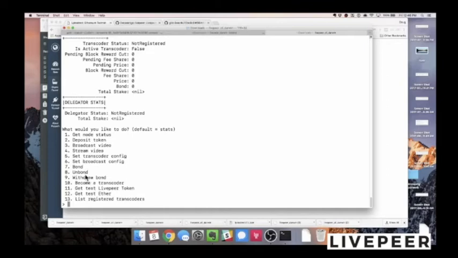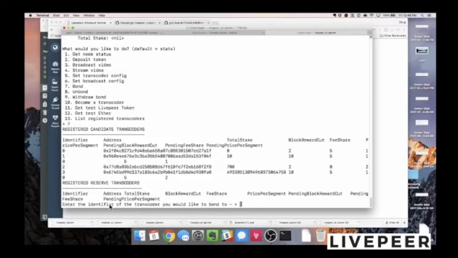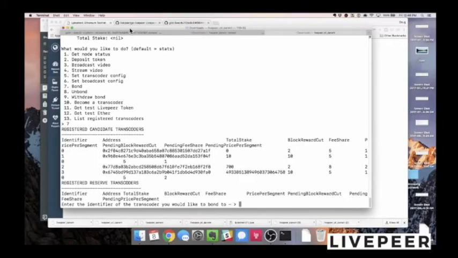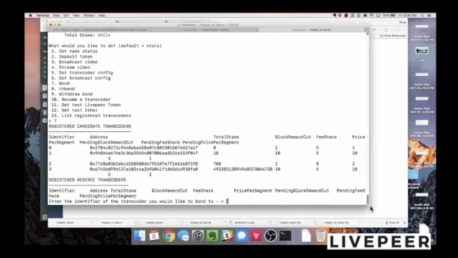We have options for those. And then we have an option for depositing token, which is actually required if you want to broadcast video. So I'm going to start by basically bonding some token. That's going to display the candidate transcoders, so I can decide who I want to bond towards.